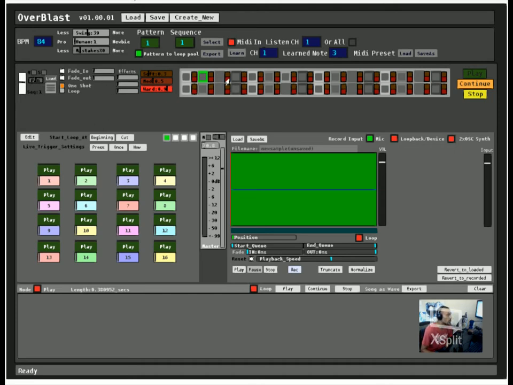Our sequence controls are not all completely finished. So the fade in, fade out, and the effect sliders are currently not working. Let's see here. I'm just going to load a sound here, just like a drum sample, so we have something just to play around with.